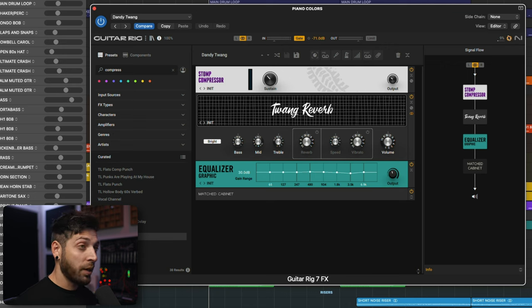Let's solo the piano without any effects on it. I'm going to turn off Guitar Rig. This is already a nice piano. It's from Piano Colors, but I knew I wanted something that had really heavy compression, and I wanted it to sound super clunky, something that you'd hear in a modern hip-hop song.